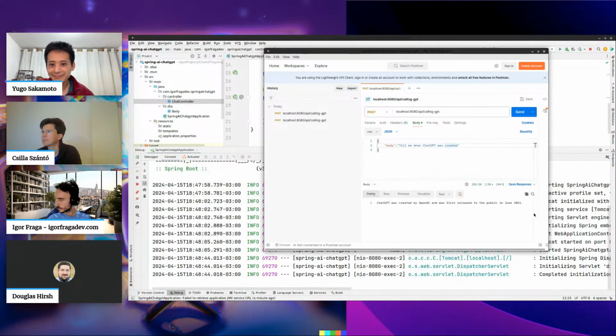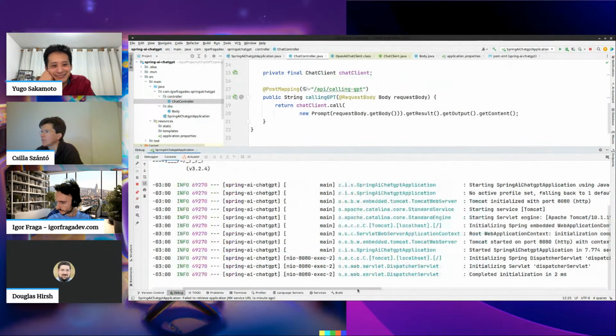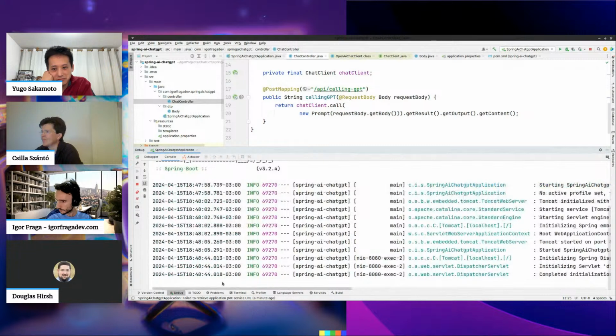Let's see. Have you paid the ChatGPT quota? Yeah, Hugo, I asked if you had paid the quota to use the OpenAI ChatGPT, but it seems to be fine now. Finally, this works now. ChatGPT was created by OpenAI and was first released to the public in June 24, 2021. Sorry, one. Okay, so 21. No error logs here.